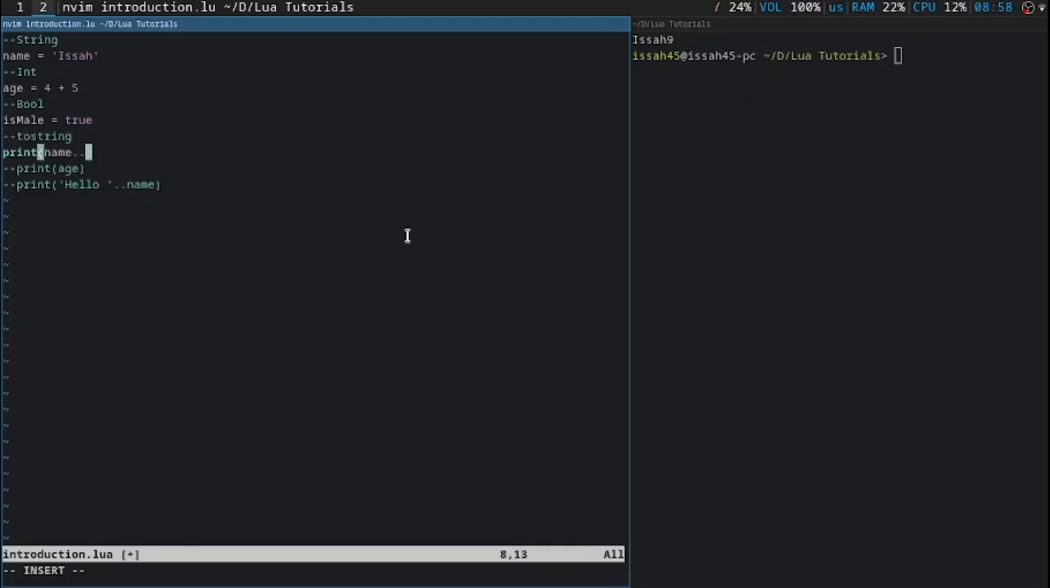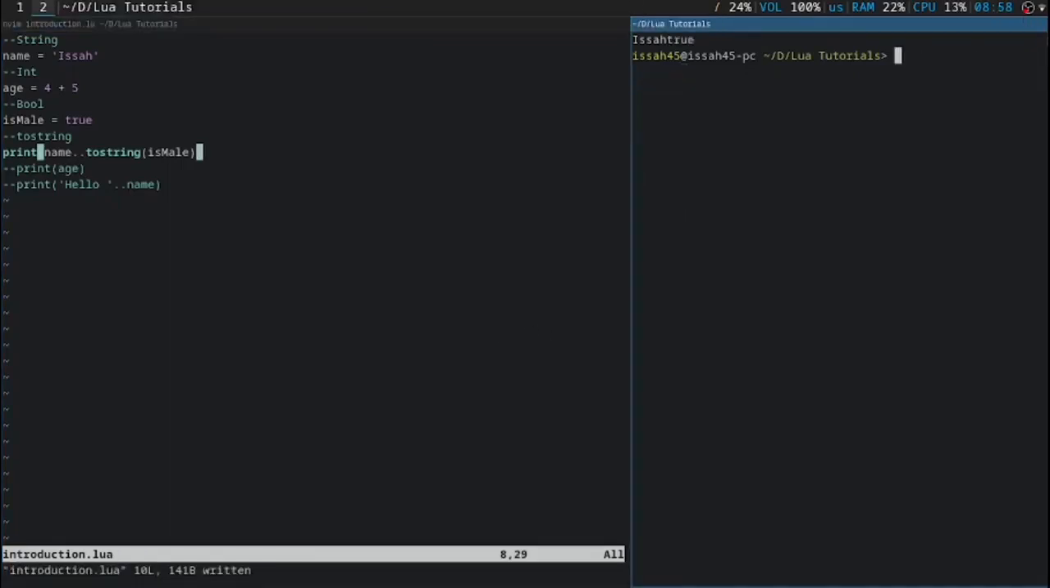So if we wanted to print a string with the boolean, we'll have to use this toString function. The toString is male. So it just converts whatever is inside of it into a string. So anyways, if I save it again and run it, it shows what was expected.